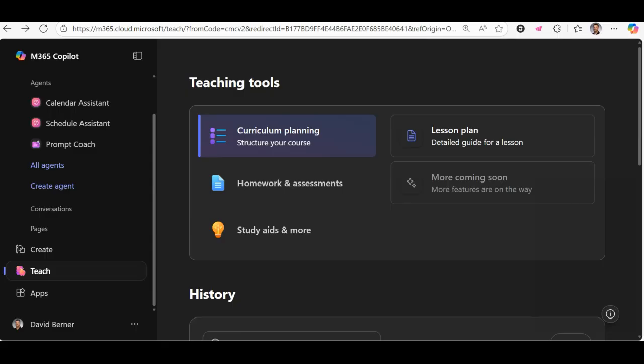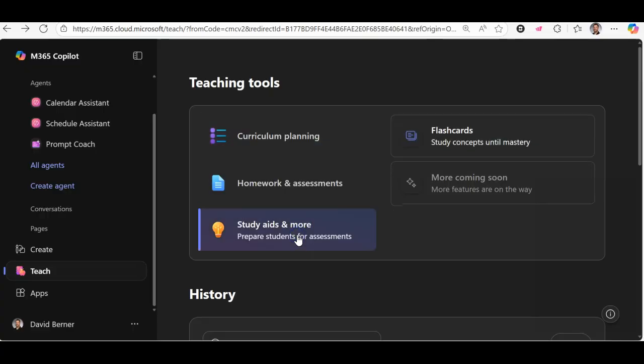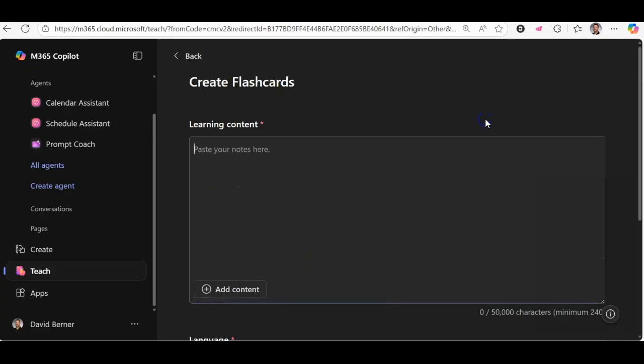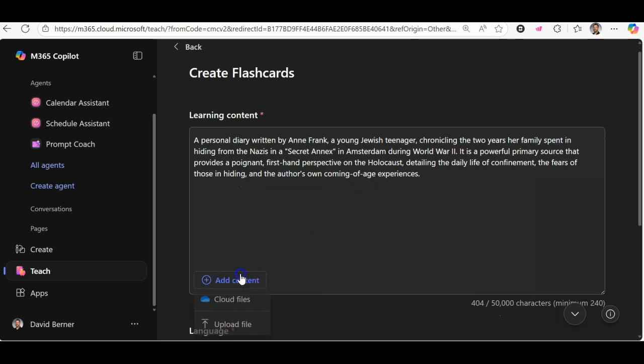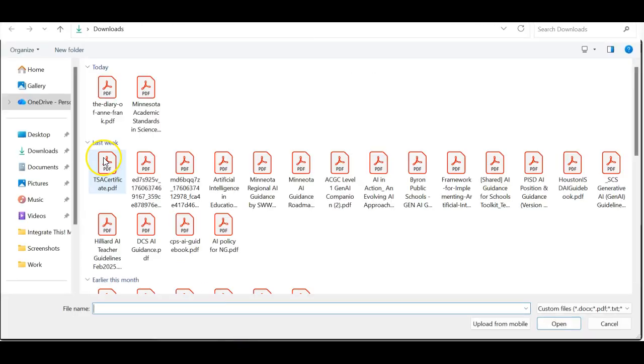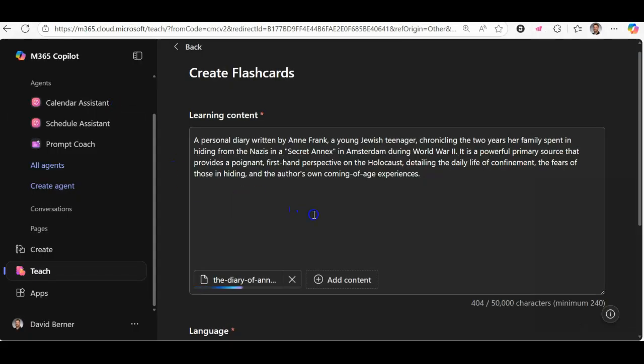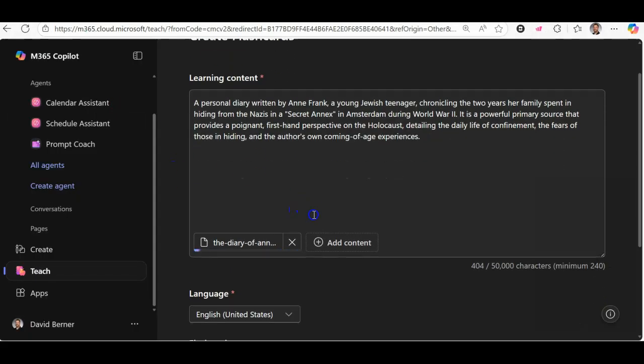The Teach feature isn't just for lesson plans. You can also create rubrics, homework assignments, or even study aids and flashcards, all using AI. For example, under flashcards, you can type in something that focuses on a specific book, topics, or standards, and you can even add content as an attachment. Click Generate, and Copilot will create a quick set of digital cards for review.